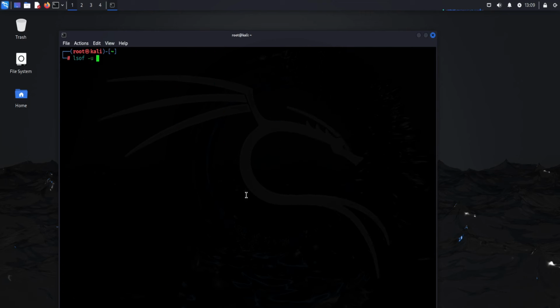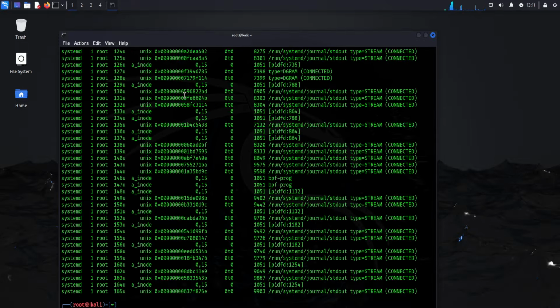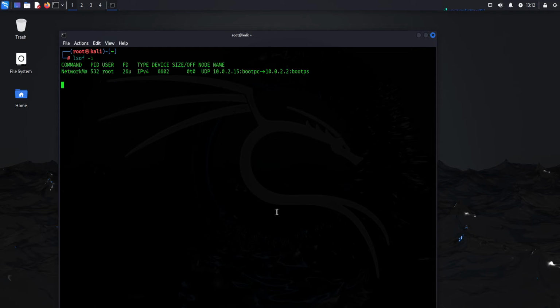Instead, use the -u option to list files opened by a specific user. The -p option lists files opened by a specific process. With the -i option, it will list all network connections. Using the -i option with a port number, you can check which processes are using a specific port.